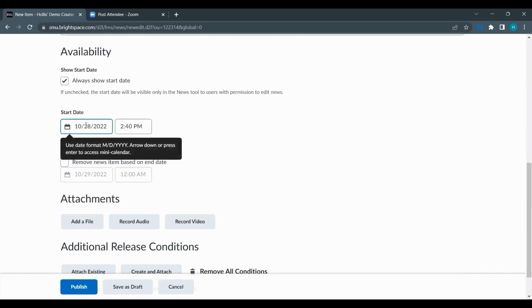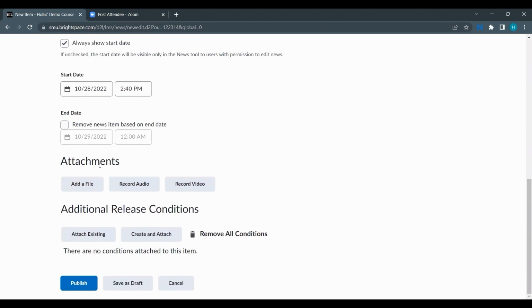This means that on the start date, the news item will become available for people on their news feed, and on the end date, it will automatically disappear. You can also choose to attach files or record audio or video if you wanted to add extra content there. You can also choose to add in release conditions. These can include things such as making sure somebody has viewed a piece of content before they come and see the news item, or making sure that somebody has done a quiz before information on that quiz shows up in their news feed.